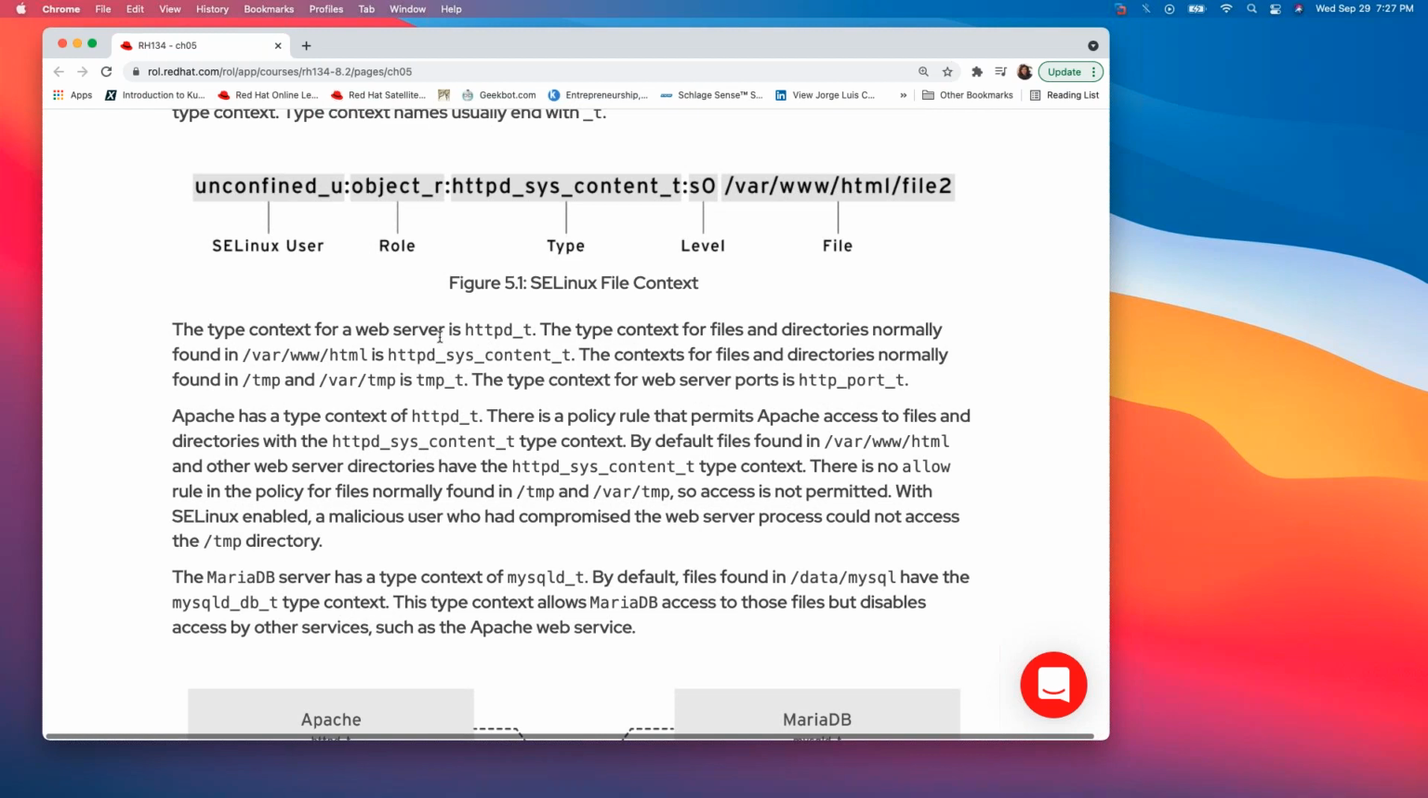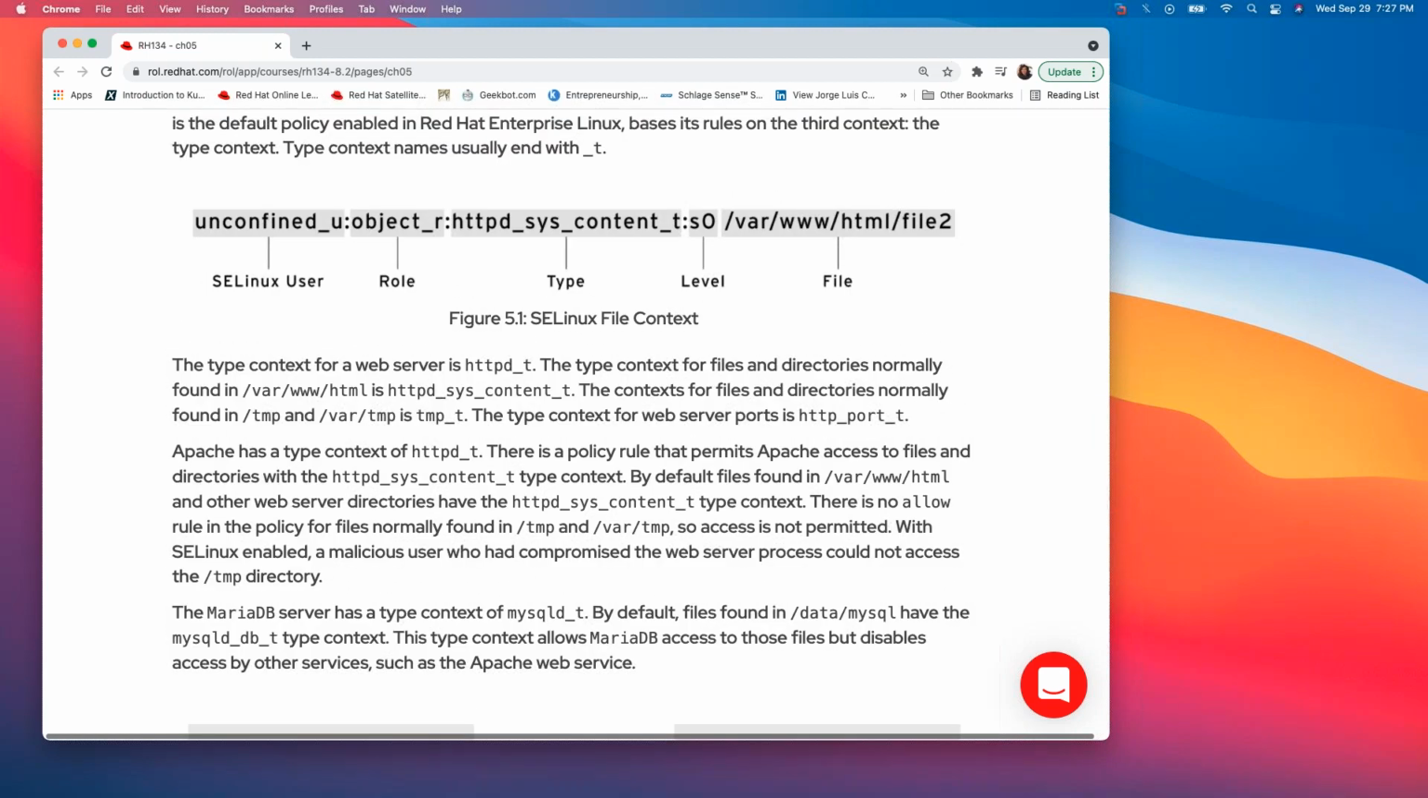All right, so here it says the type context for a web server is httpd_t. The type context for files and directories normally found in this is right here, httpd_sys_content_t. So the contents in this folder: if you drop something in this particular path right here, /var/www/html, it needs to be of this context. If it's not of this context, you won't be able to render the contents of that file. And that's what they're showing you here, right?